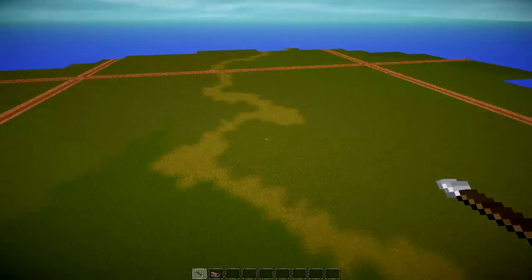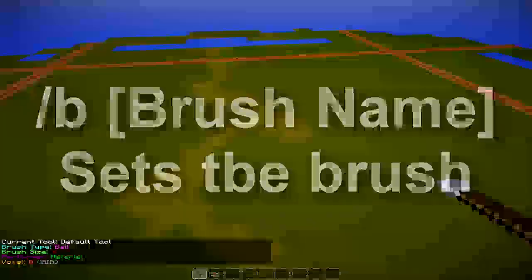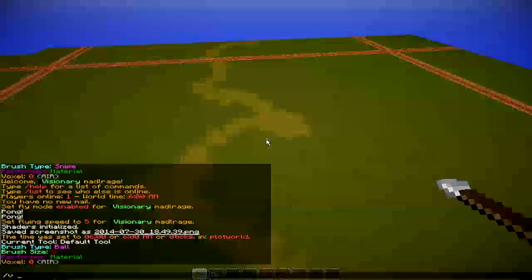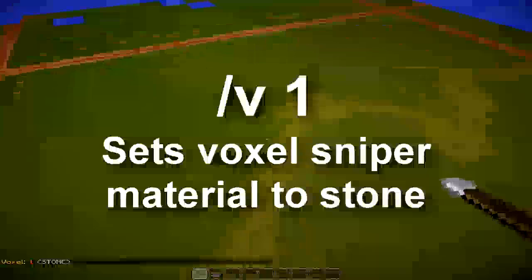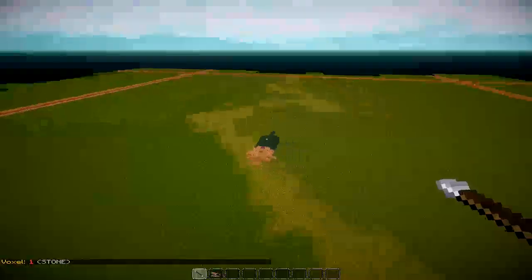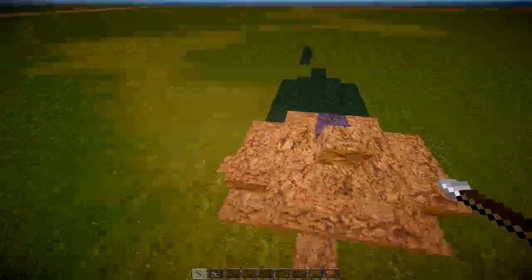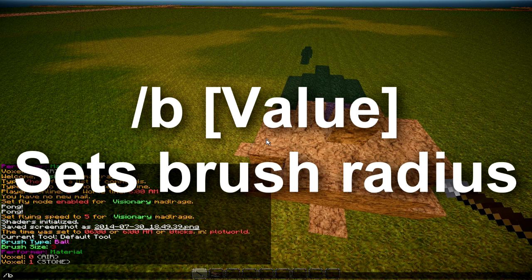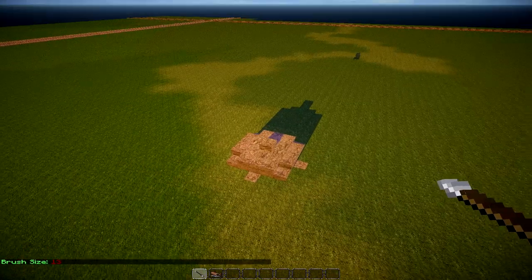So, for example, /b space b is the ball brush, and I have my voxel set to 0, which is the air ID. So I'm going to change that and do /v space 1. This sets my voxel to 1, so for example, if I click there, I will have a ball made out of stone with a 3-block radius, and if you want to change the radius, you do /b space and then the radius. So for general sort of hill sizes, I recommend sort of a 13, around that sort of size.